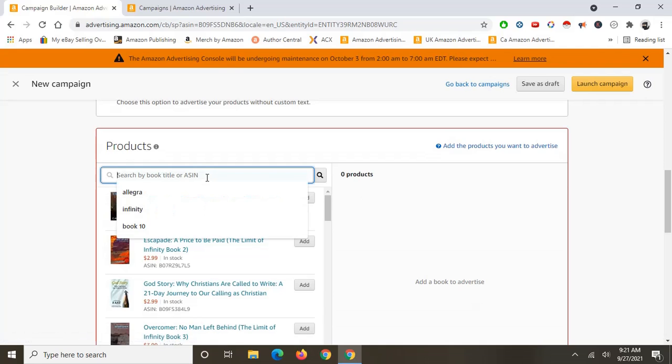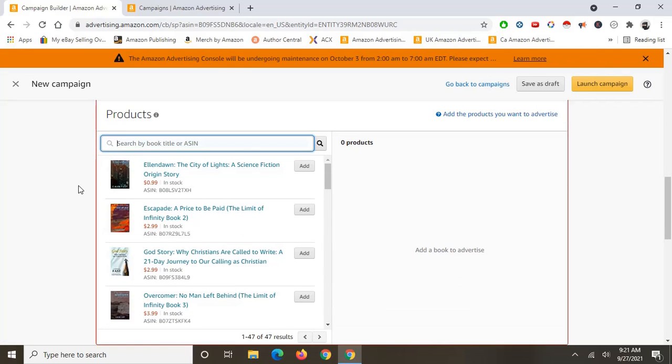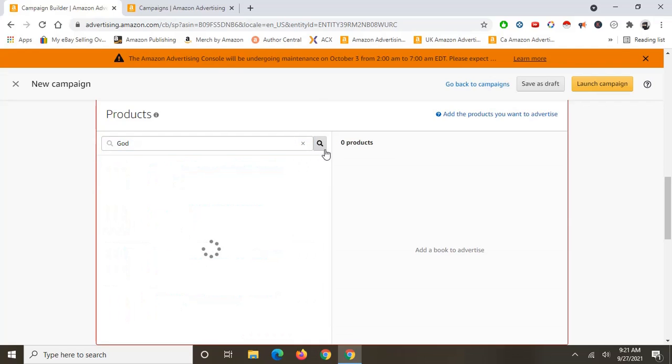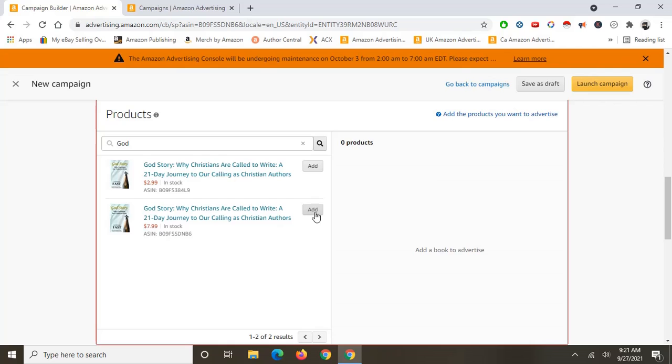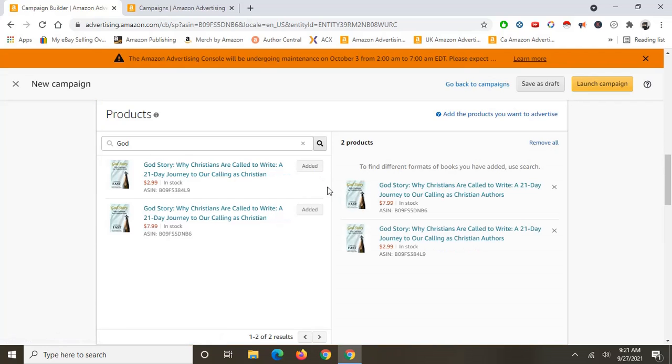If you have a lot of books, like I have a lot of books now, you can type in your ASIN or your book title. So for me, I'm just going to type in God, hit the search thing. I only have 2 books with God in it. That's the paperback and Kindle version of the book.